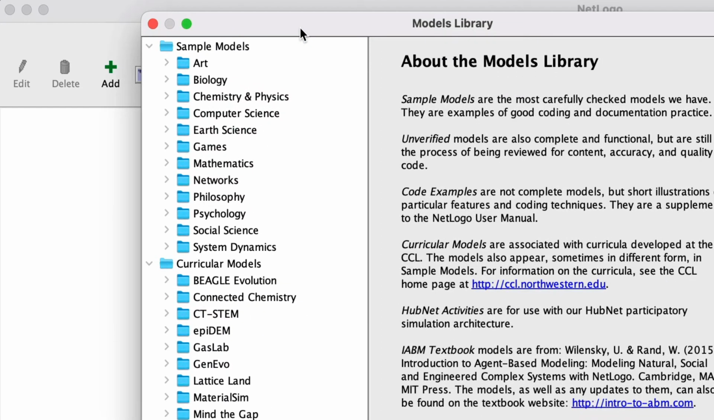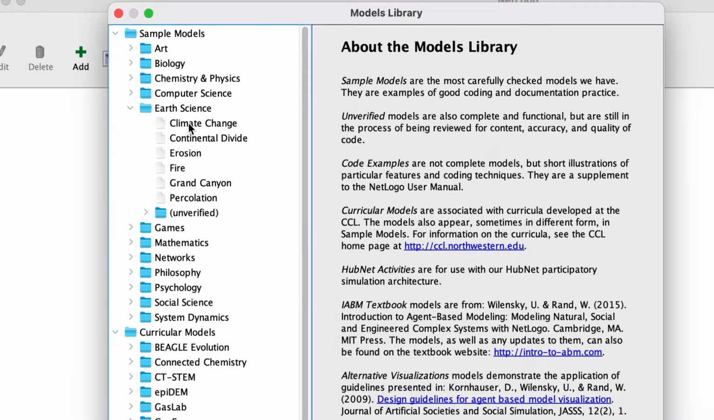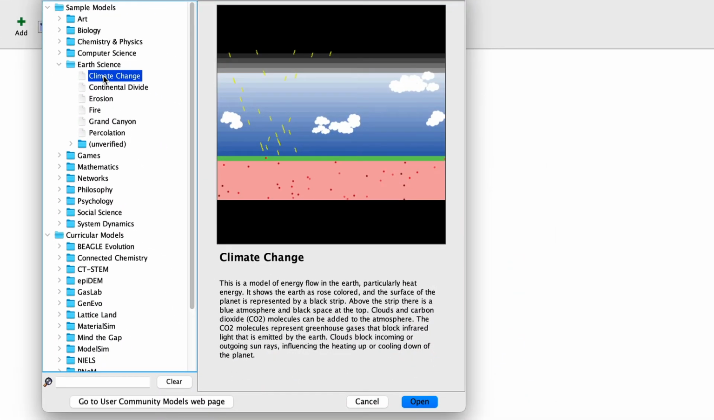So there are sample models, for example, under Earth Science. Here's the fire model that we just saw. Let's take a look at the climate change model. Now, each of the models has an explanation of what it does. So here it is, it's a model of energy flow in the Earth and so on. And I'm going to click open. Before I do that, though, notice there's a button down here, go to User Community Models webpage.